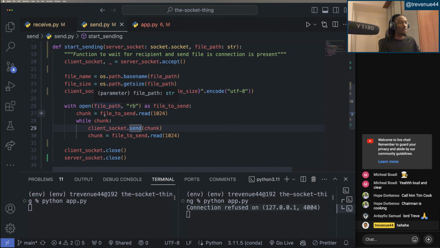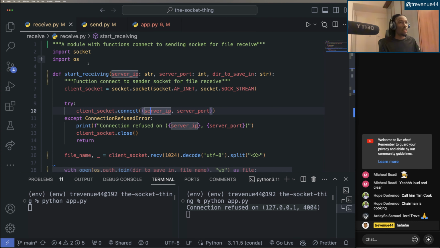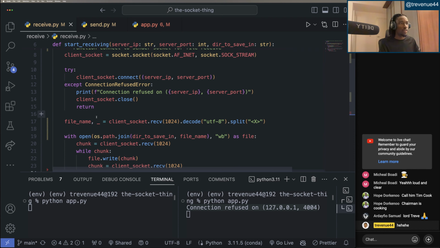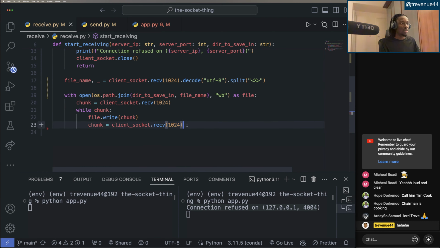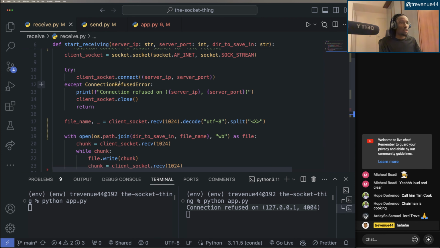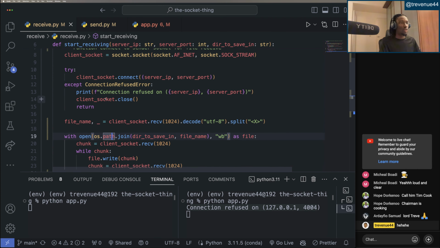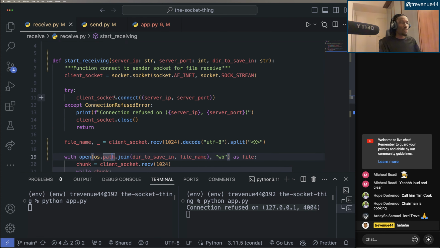Yeah. And also here, when we are done receiving, I need to also do the closing of the client socket here. Do I use the server socket here?